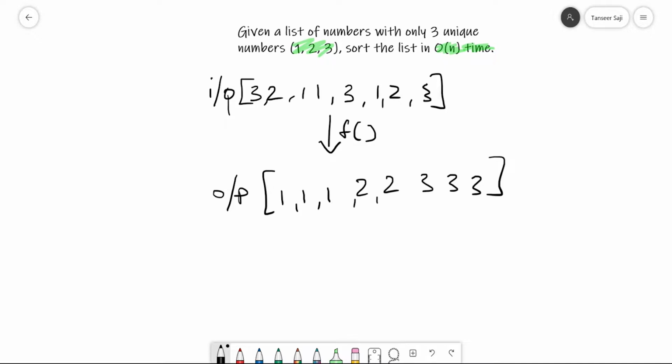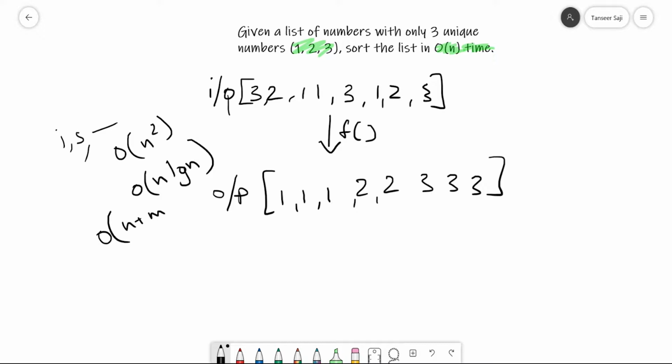Which means we can't use insertion sort or selection sort or any other sort which has a big O n square or big O n log n complexity. We can use counting sort or radix sort that has big O n plus k complexity, which is good, which is linear time, and I hope they're also looking for something like that.